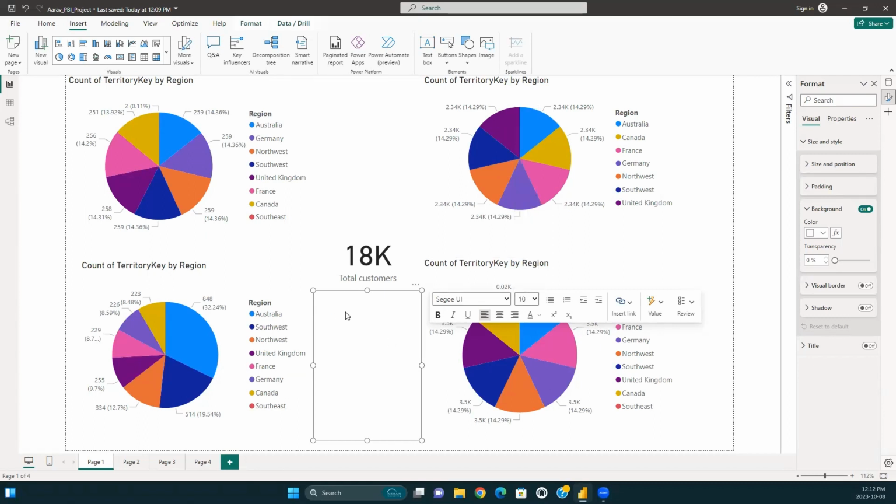What are you counting? The territory key, right? This is the territory. So this is the count of what sales were done in which territory, for 2020, 2021, 2022 and returns. So you can say sales per region per year.